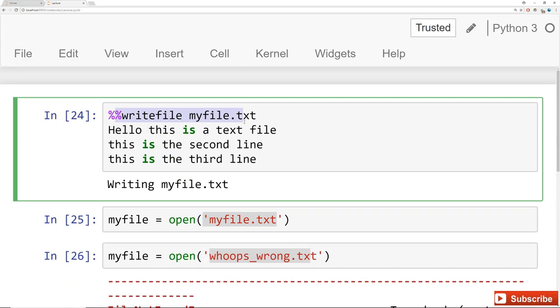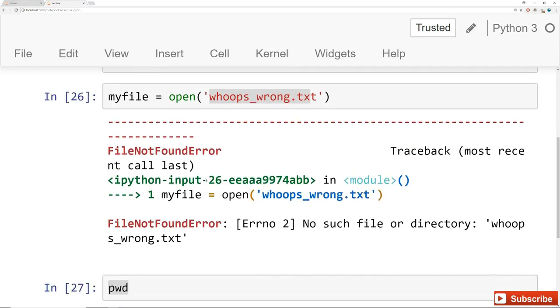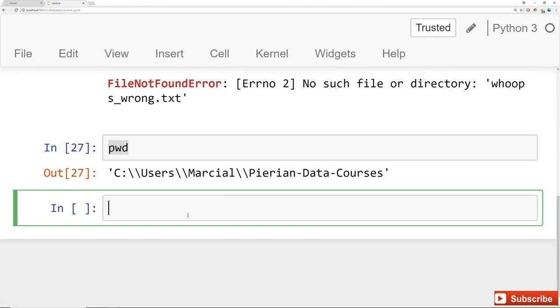All right, continuing on, we know that myfile.txt is in the same location because we used this special command to write it there. And if you don't want to use a special command, you have the test.txt file from the zip file of notes. So let's continue on here. We'll say myfile is equal to open, and we're going to open that text file we just made, which was called myfile.txt.